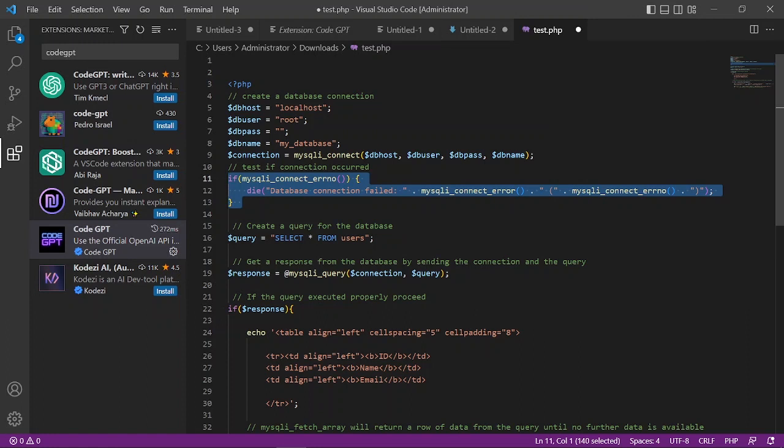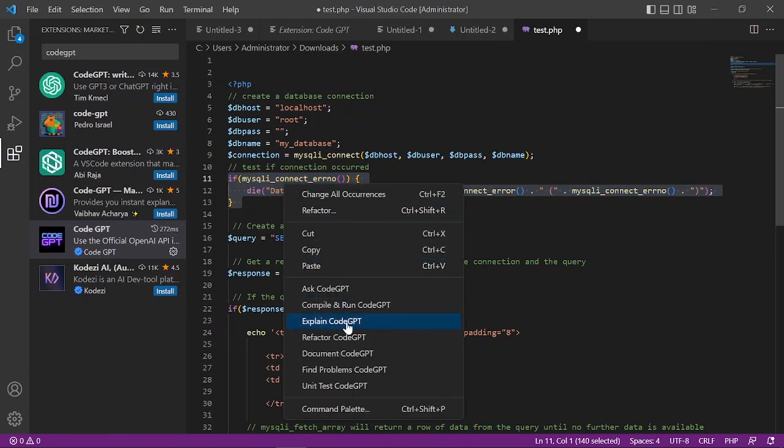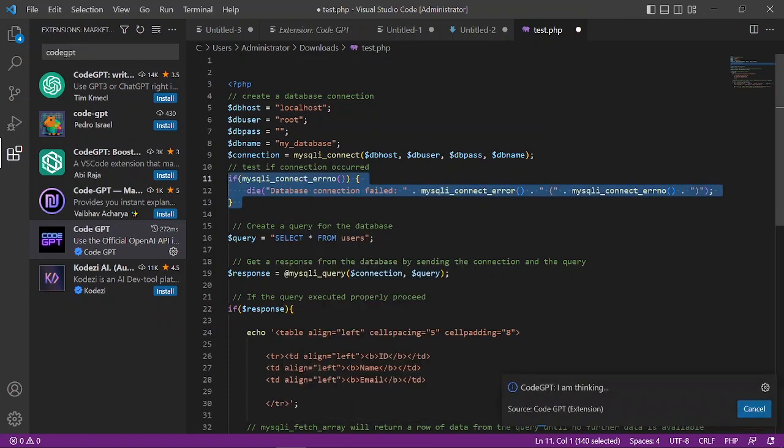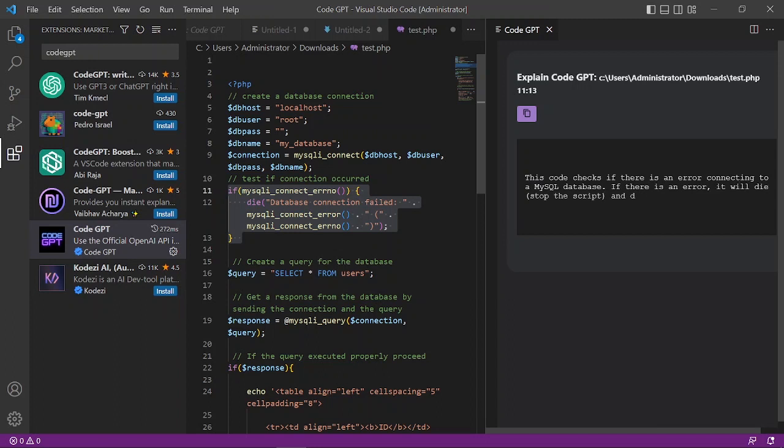As you can see, it has written down the code, and from there I am going to select this one and right click, and here you can see it can perform other operations like explain, refactor, document, find problems and unit testing. I am going to click on explain. You can use other things, it's totally up to you. Now it has explained: this code checks if there is an error connecting to our MySQL database. So it has explained correctly and written correctly too.